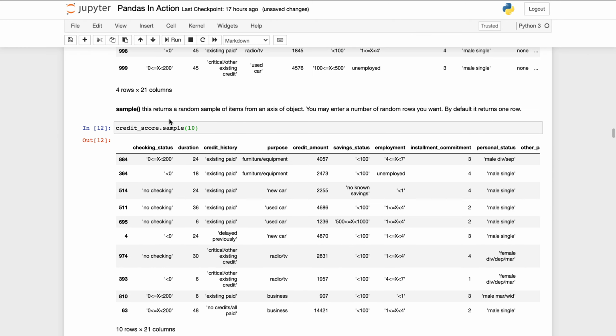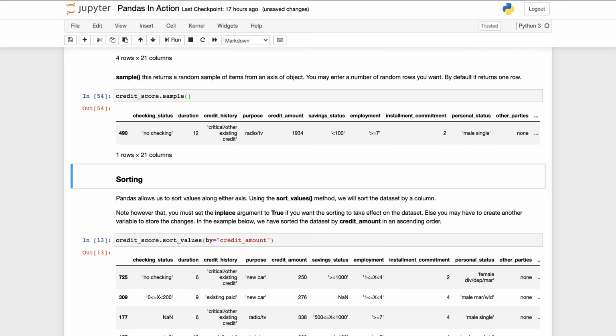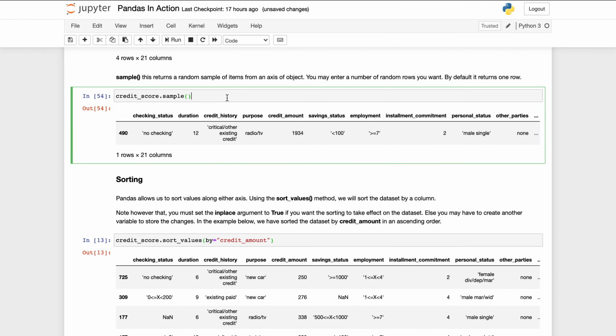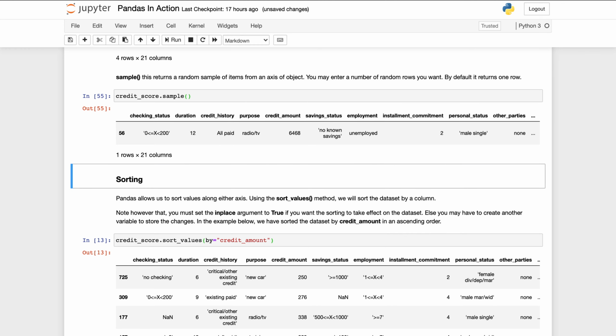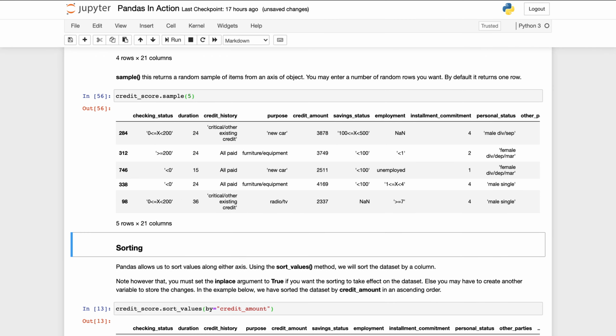And then we also have the sample method. The sample method just generates random rows, right? It takes in a number. If you don't enter any number, it's just going to return 1 row, right? And anytime you run that cell, you're going to have a different row, okay? When you enter a number, let's say 5, you're going to have 5 random rows, okay?